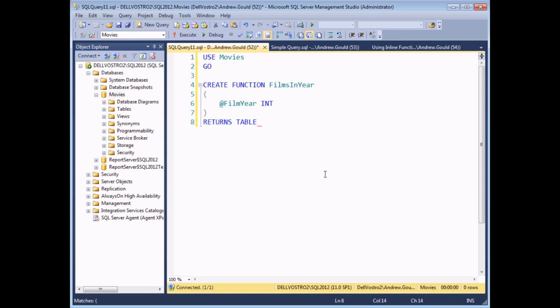Having said that, we do need to define what the select statement itself is. So we must do that with a couple of other keywords. So returns table as, and then we're immediately going to return an answer. And the answer will be the select statement we'll use to populate the results of the function.